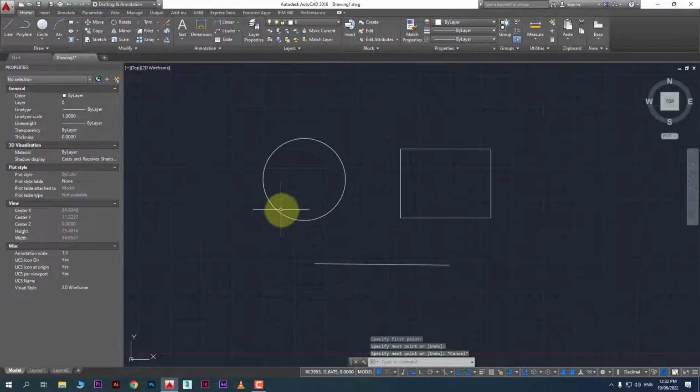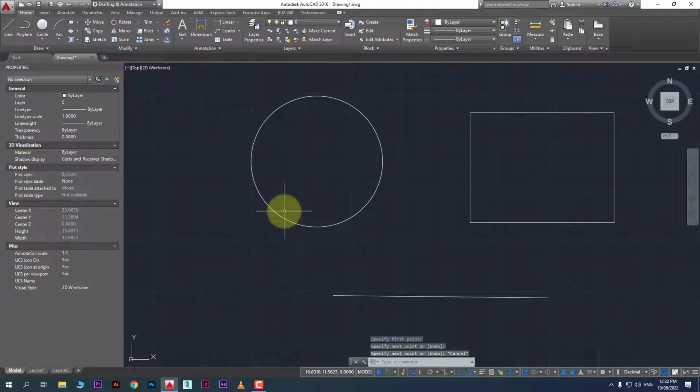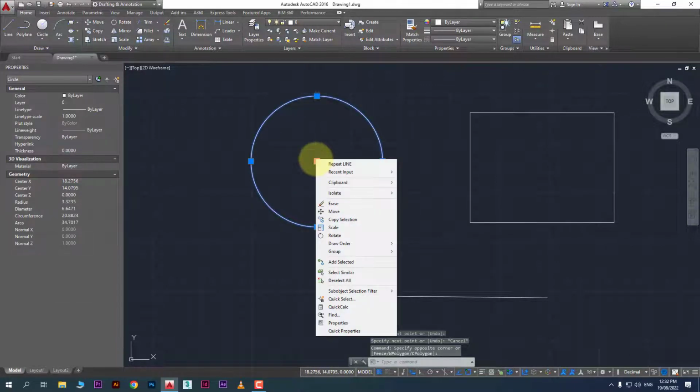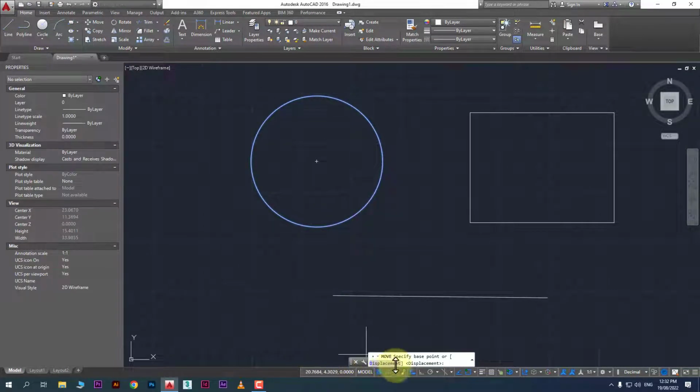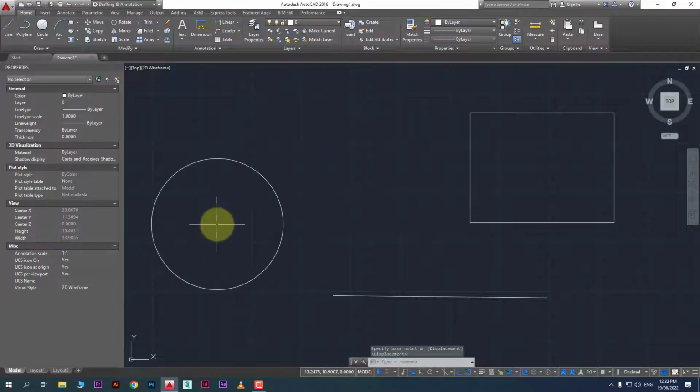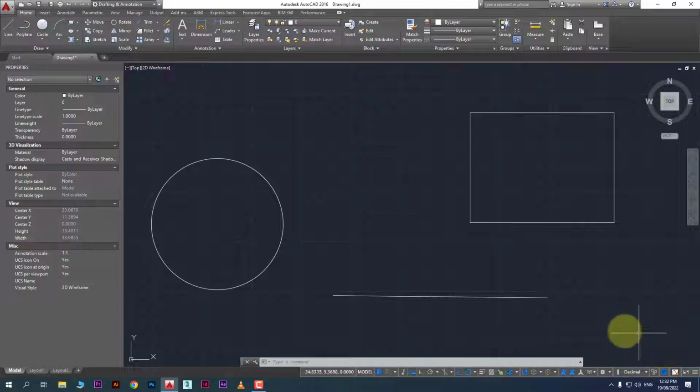If you want to move things in AutoCAD, what you have to do is select like this and right click, and here you have Move also. Then it will ask you to specify a base point, then you can specify the base point and you can move. Simple, right? But here we have to do one thing which is very important.